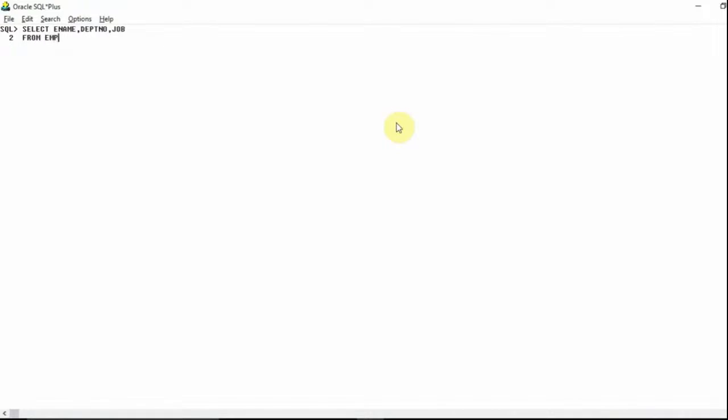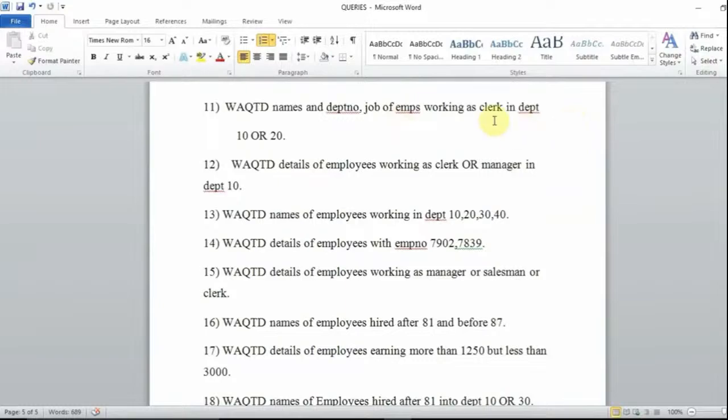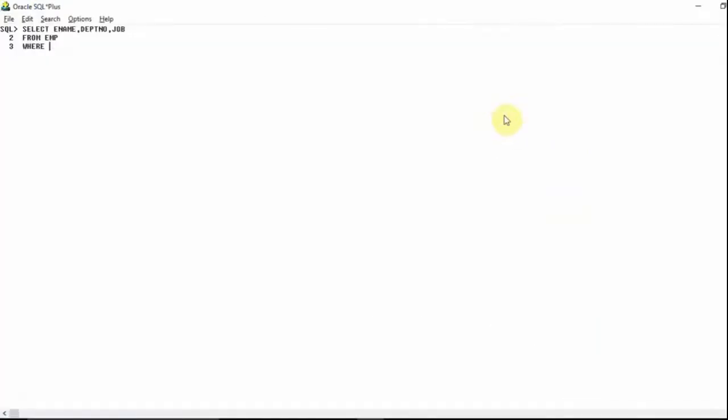And from EMP I have to select, and there is a where condition which says working as clerk in department number 10 or 20. So job should be equal to clerk.